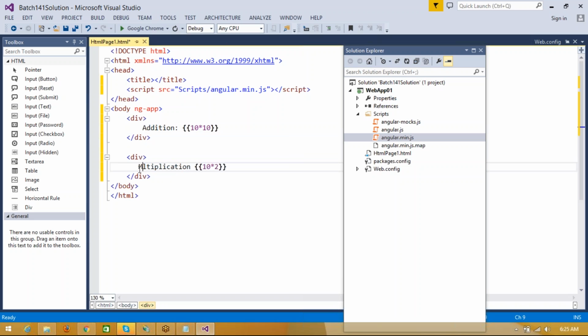Now what is the difference between these two? See here, I have two binding expressions in two divisions. In division 1 a binding expression is there, in division 2 a binding expression is there. Is it allowed to execute? Yes. Why? Because your Angular has been provided in the body tag.